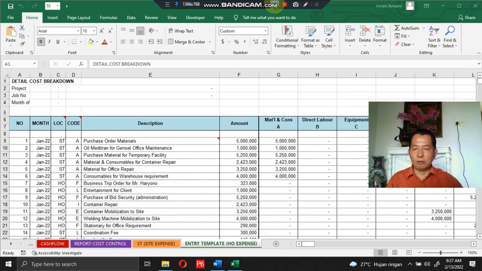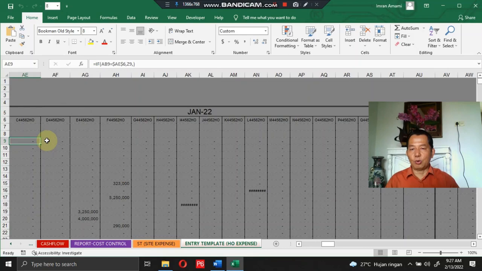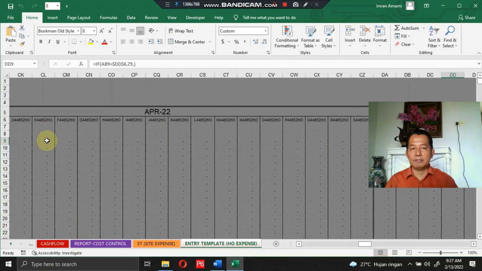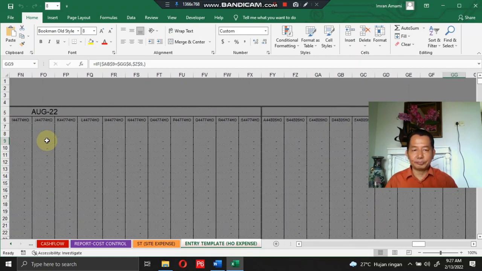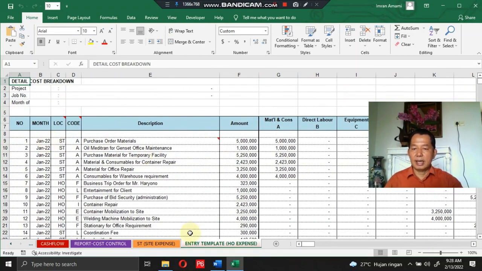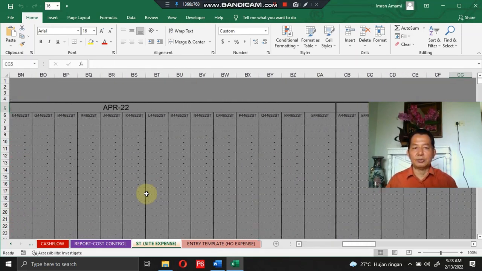This program consists of 6 worksheets, starting from the entry section, as seen on the screen here, as well as the home or head office project cost table here. This is for 1 year of project operation, starting from January 2022 till December 2022. And the site office project cost table is also for 1 year of project operation, from January 2022 till December 2022.